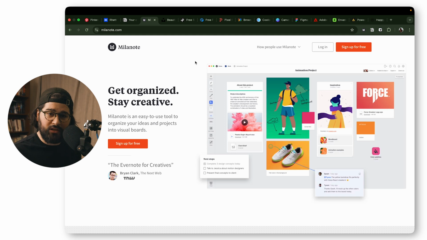So I equally use Notion and Milanote. Those are 2 of my favorite ways to get organized. Often I'm pulling from my Pinterest board into Milanote or into Notion. So those are some workflow and organization apps that I'm really excited about.